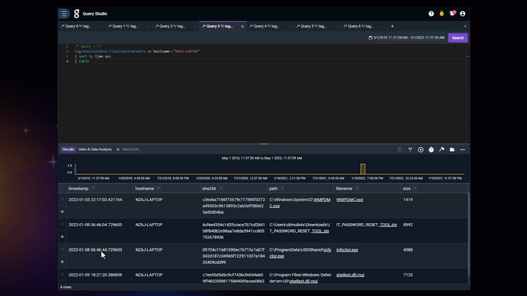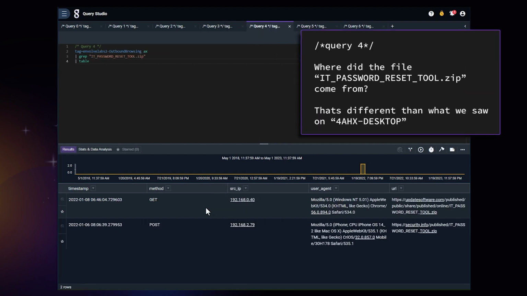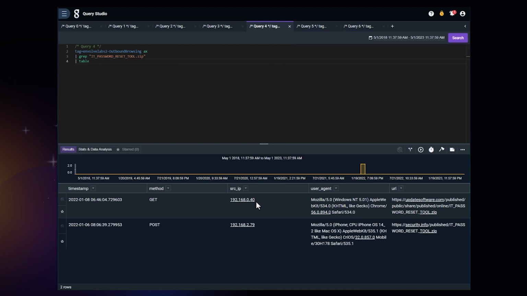Can we determine where itpasswordresettool.zip came from? It looks like we have an HTTP GET request for a file matching the name itpasswordresettool.zip from an internal IP, 192.168.0.40. We also see a second HTTP request, this time a POST request, from what appears to be an iPhone on our guest network with an IP of 192.168.2.79.